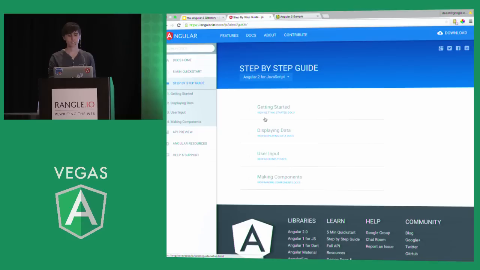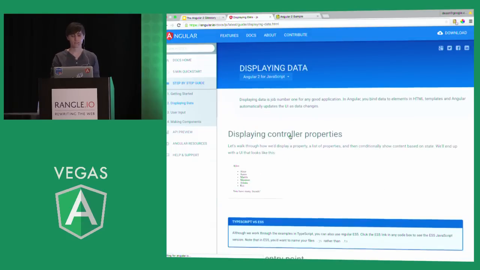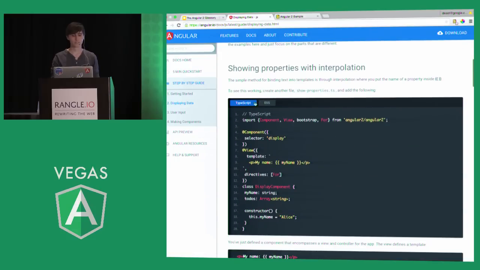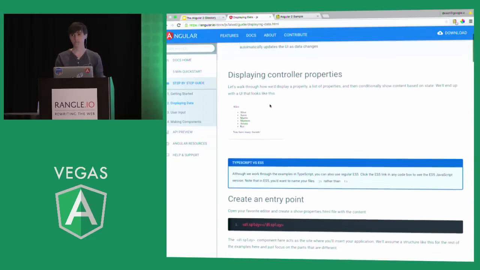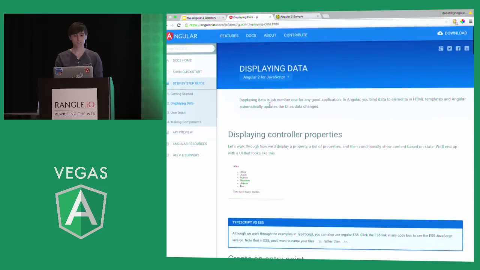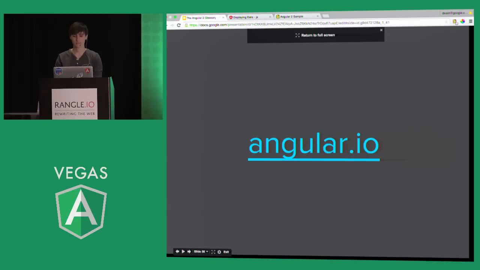If you go to the step-by-step guide, we have 4 steps that you can go through for getting started, learning how to display data. And if you come down here, you can see there's a TypeScript as well as an ES5 example. So you can step through all these and learn all this new stuff. And we are updating this literally every single day. So always come back and check for some new content.